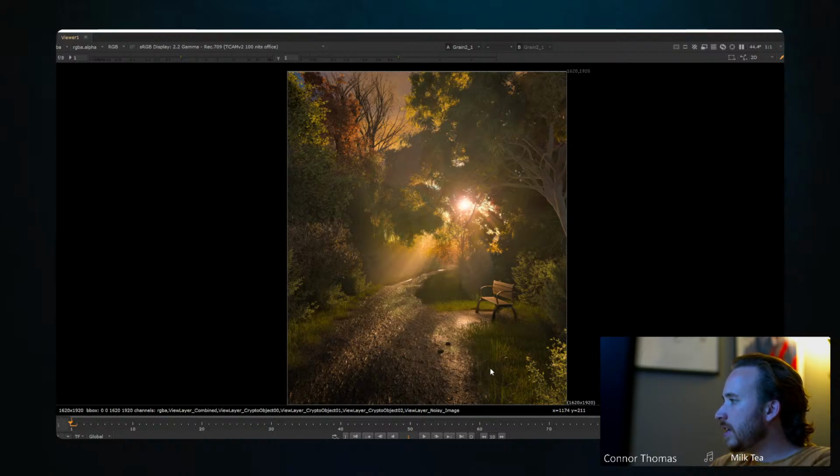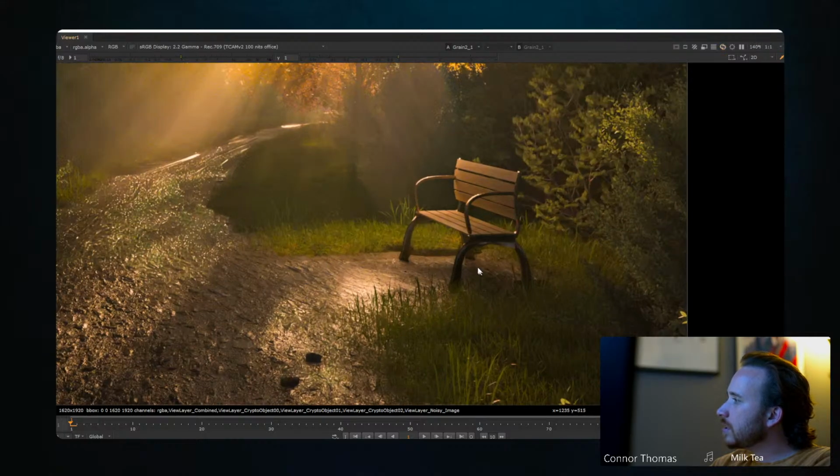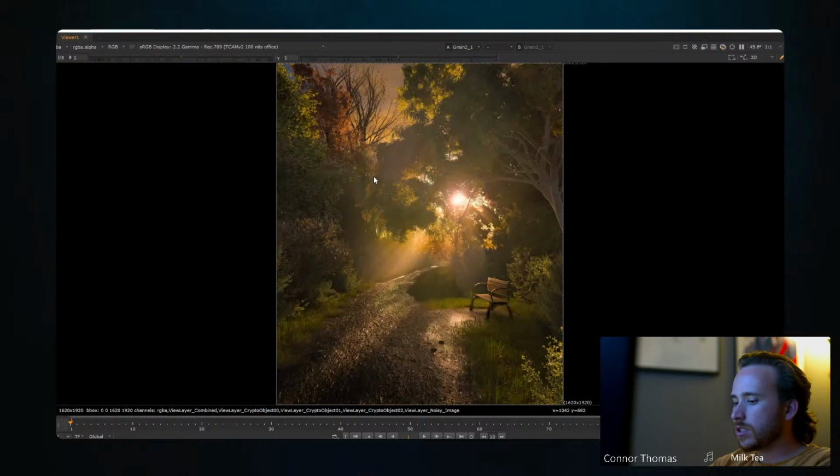I don't see anything else that's really pressing to be fixed. I kind of want to bring that chair down a little bit more. Yeah, that works.